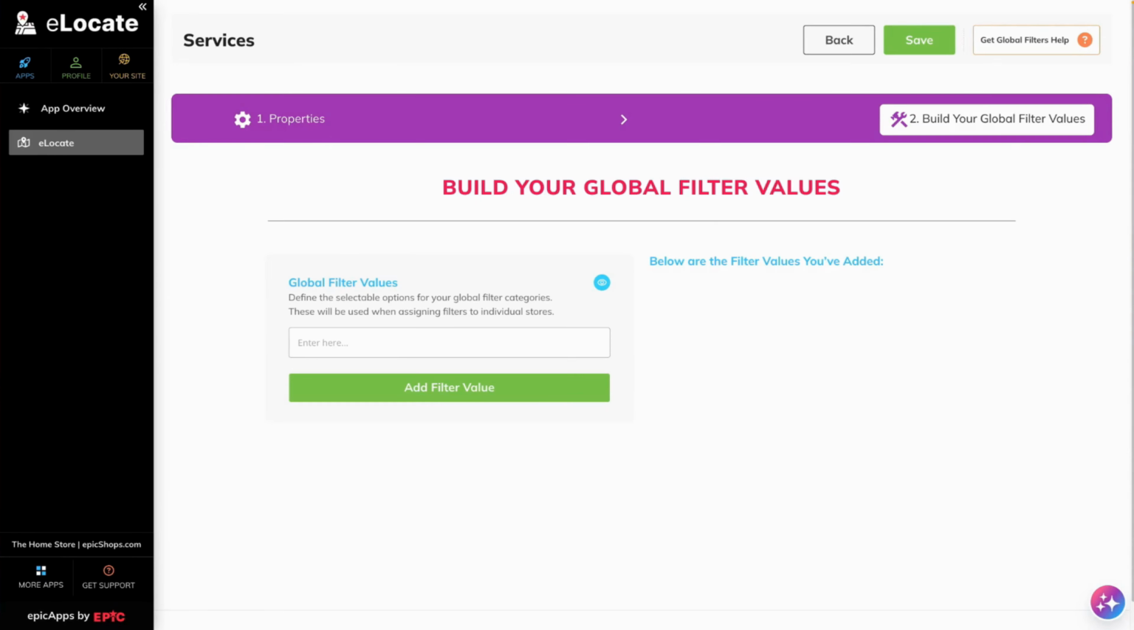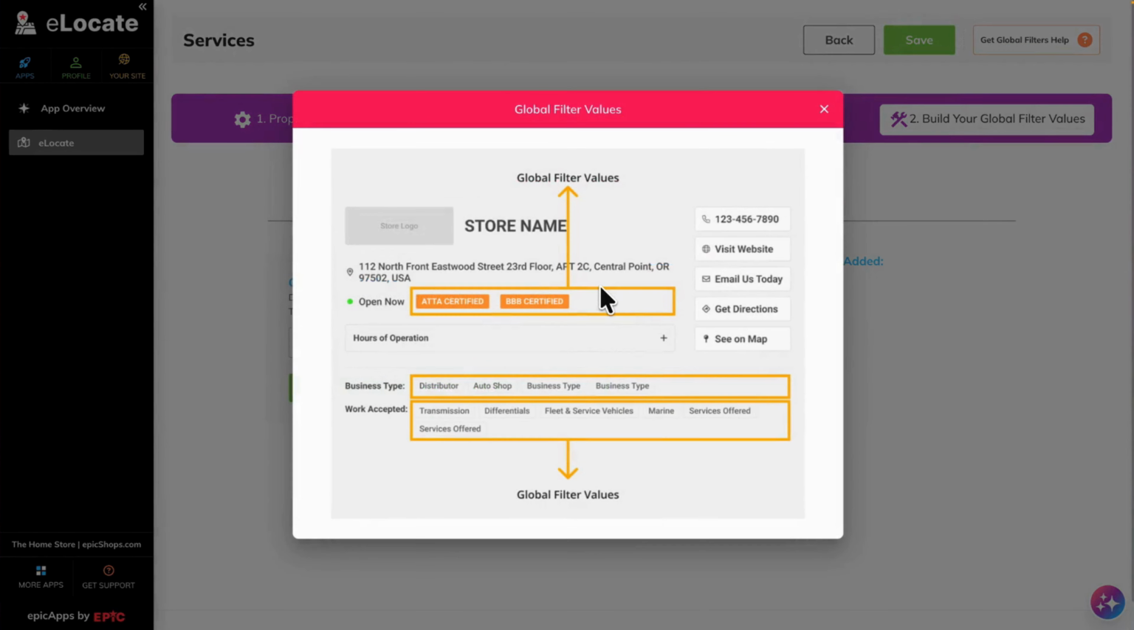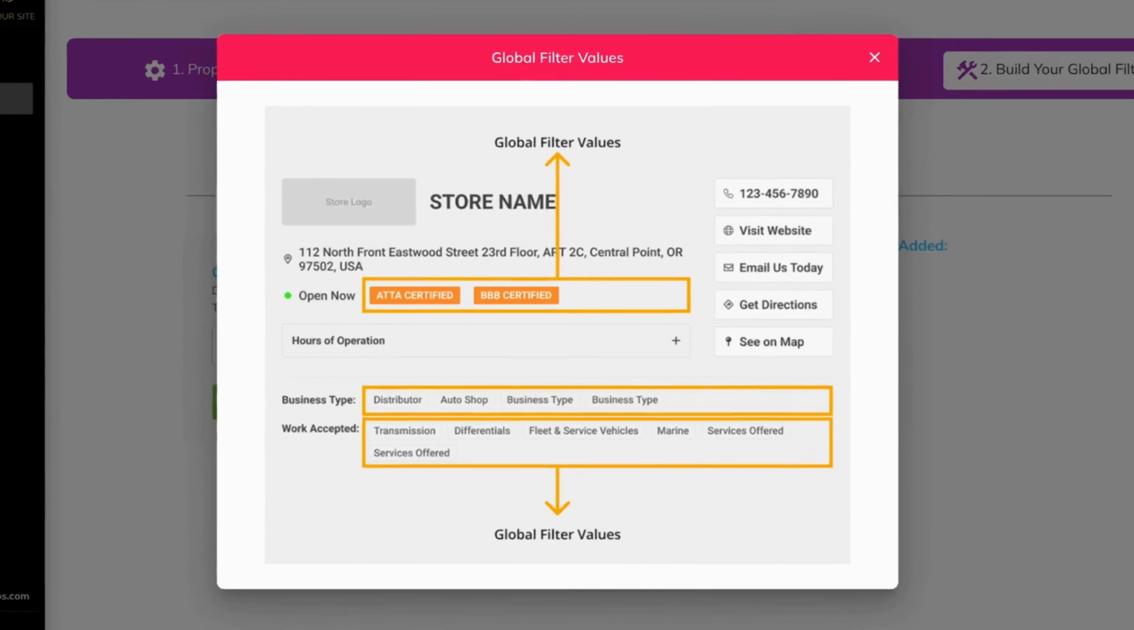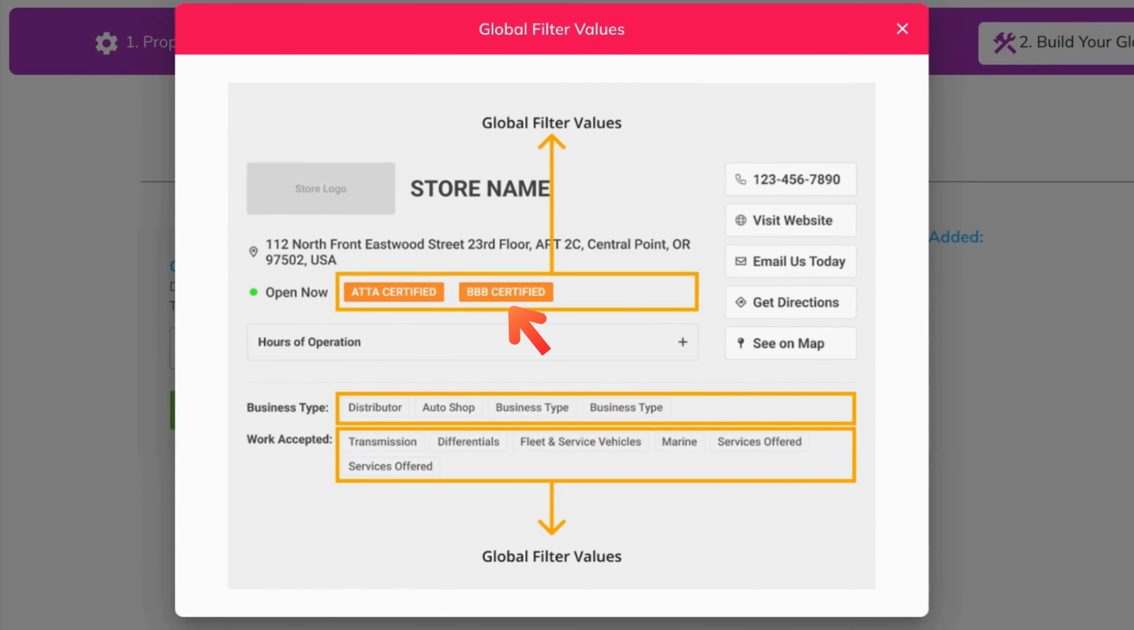To see an example, click Preview. If you've marked this category as a featured global filter, its values will appear as highlighted text on the store card. Other filter values will appear as standard store information.